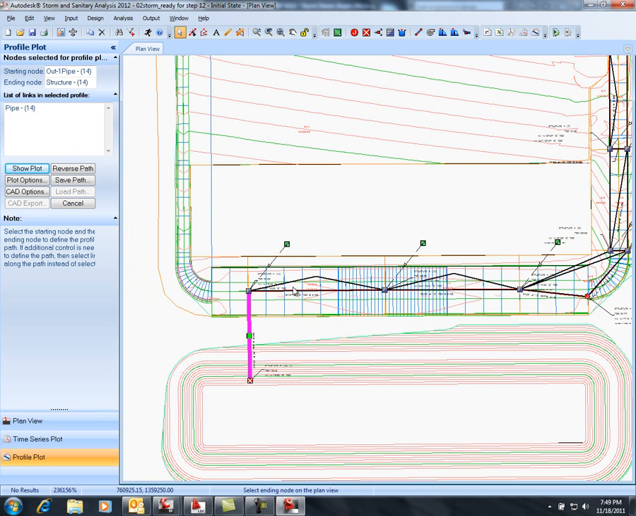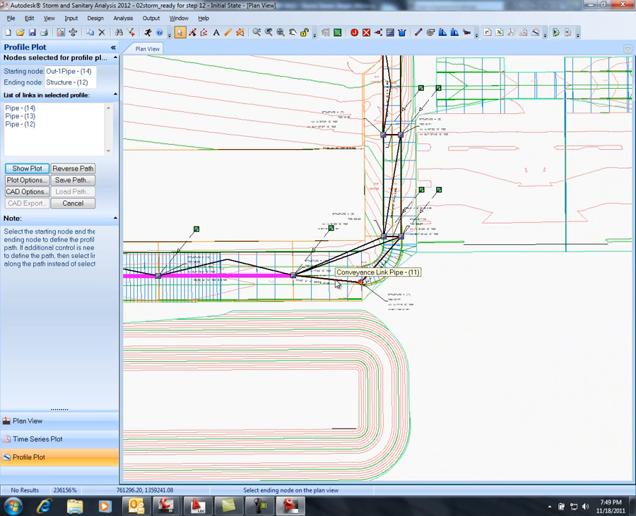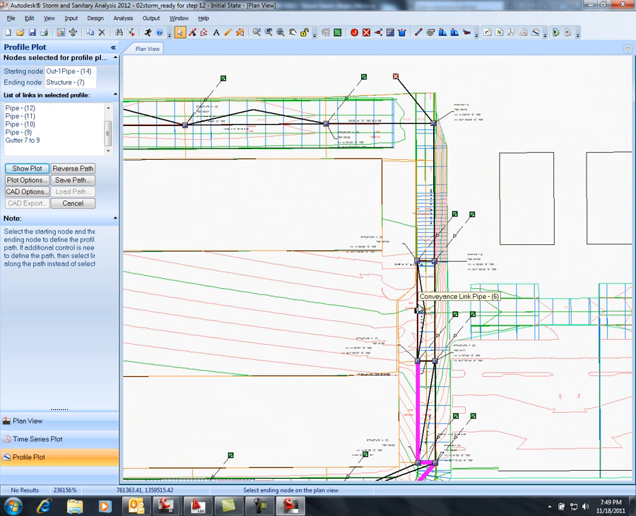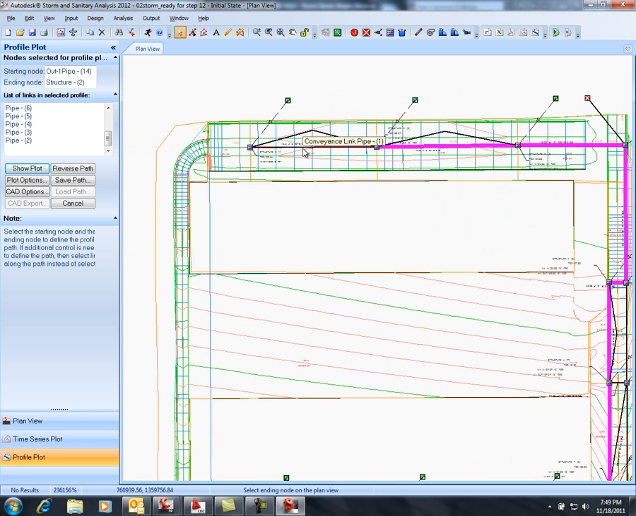So we'll work our way up through here. This actually comes down to a junction. We just want to make sure that we're selecting the actual pipes themselves and not the gutters or the bypasses. So we can specify exactly what we would like to see in our profile. We'll select the last one here.